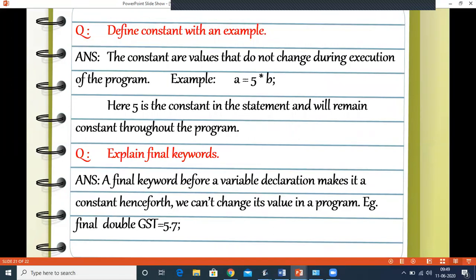So what do you define? What is a constant? Constants are values that do not change during execution of the program. Like in the example, a equals 5 into b. Here 5 is the constant. For all the variables, b might have different values during the execution of the program, but the value 5 will remain constant. Now, what is the use of the final keyword?